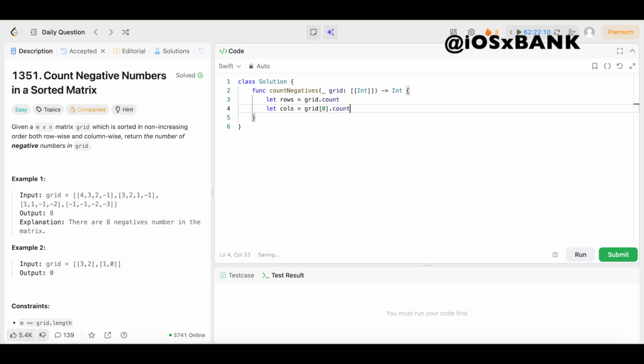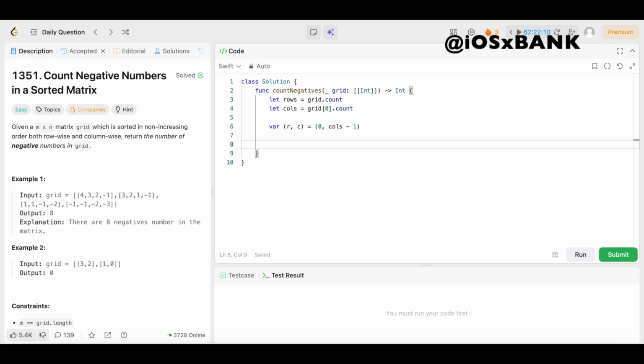Then we need to start from the top right corner of the grid, and we're going to track the current row with r, and c is going to track the current column. We're going to declare a variable as a tuple, (r, c), and set that equal to (0, cols - 1). Once again, r tracks the current row and c tracks the current column. Then we need a variable to store the count of negative numbers. So we declare a variable called res, set it equal to 0 to start, and that's where we're going to keep count.